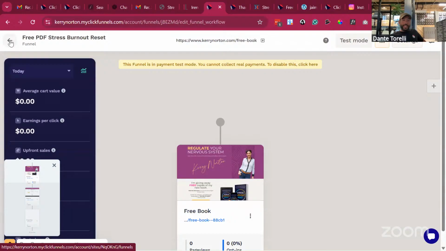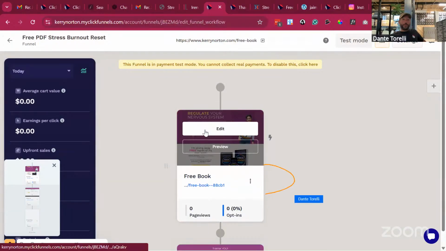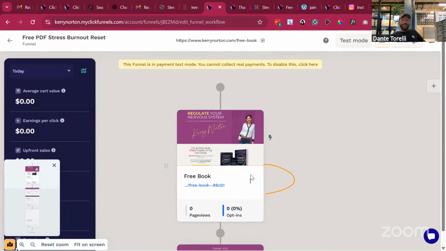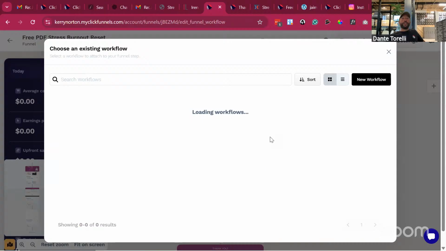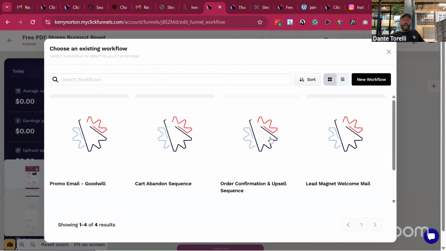To my opt-in page, I should see a green envelope. That's where we attach workflows. I don't see that for you. I see a lightning bolt right there. So click your lightning bolt on the opt-in page. Perfect. Here, we're going to connect a workflow to the opt-in page.